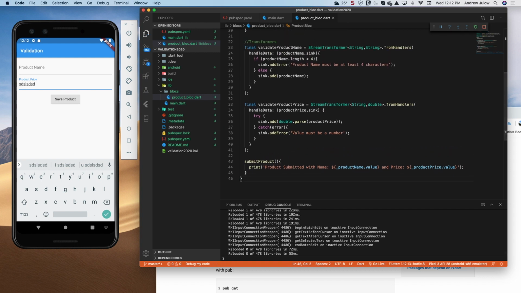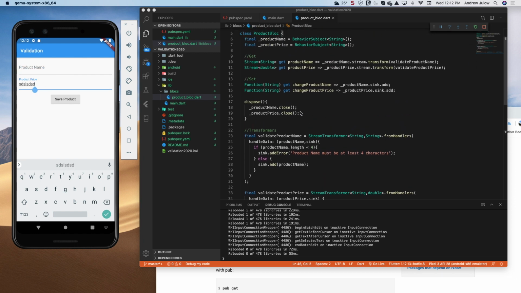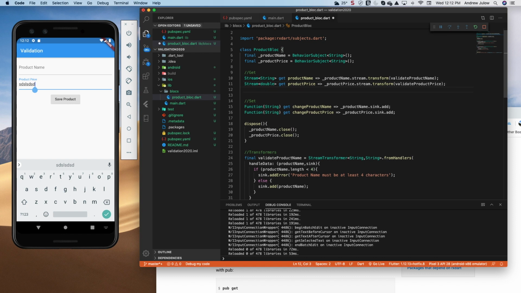We're good there. One last thing I want to do is when we are entering this information, we do want the button to be invalid if we have not validated both of these fields. And we can do that by creating a stream up here in the get. Now we don't need to create a variable for it, but the stream we want to create is part of RXDart, and we will create a Boolean. So let's do stream Boolean. We'll do get, and we'll call it product valid. So if it's true, it's valid, and if it's false, it's not.